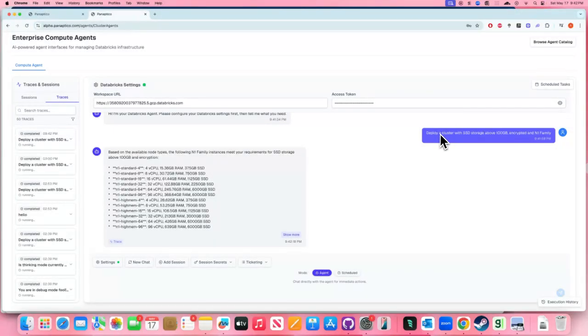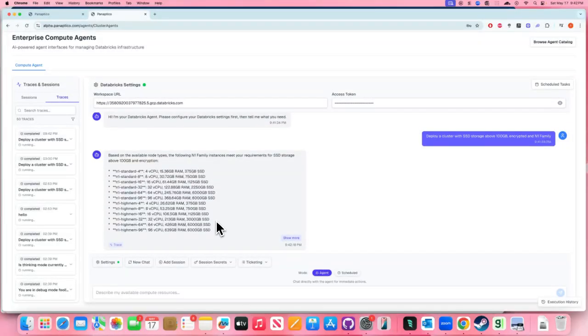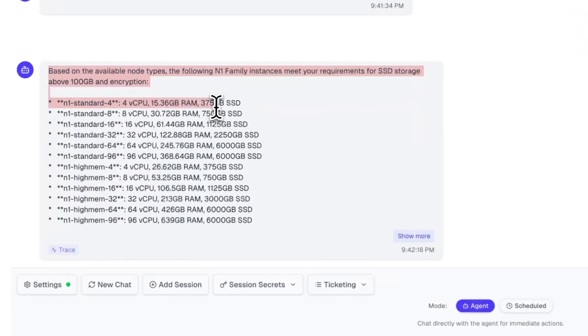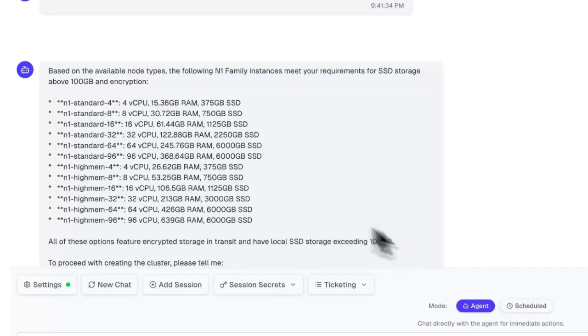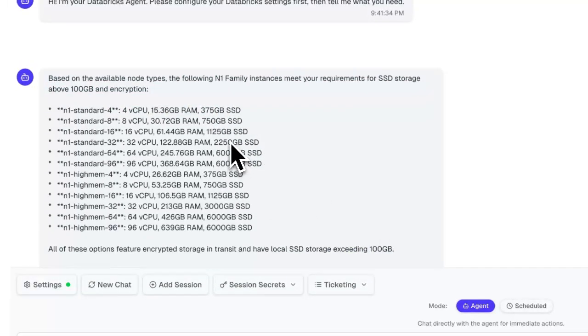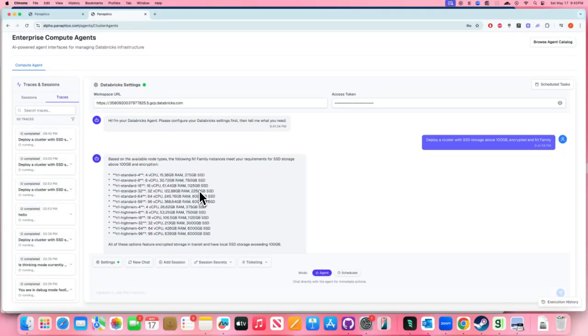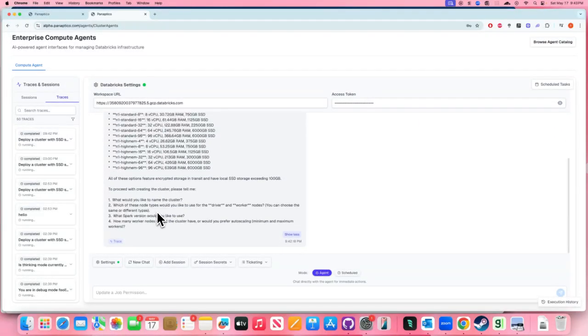So that query I set with, hey, deploy a cluster with SSD storage above 100 gigabytes encrypted with N1 family. Based on the available node types, the following N1 family instances meet your requirements for storage. What it's basically doing here is looking at your entire Databricks infrastructure. It's looking at what you have quotas for. It's looking for whatever meets your requirements. So all these are above 100 gigabytes SSD. It's the N1 family.